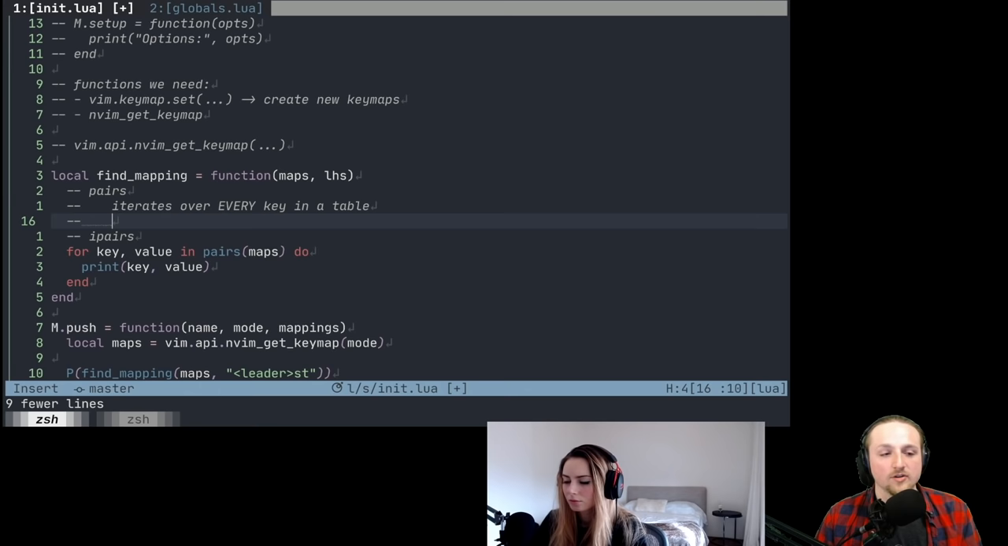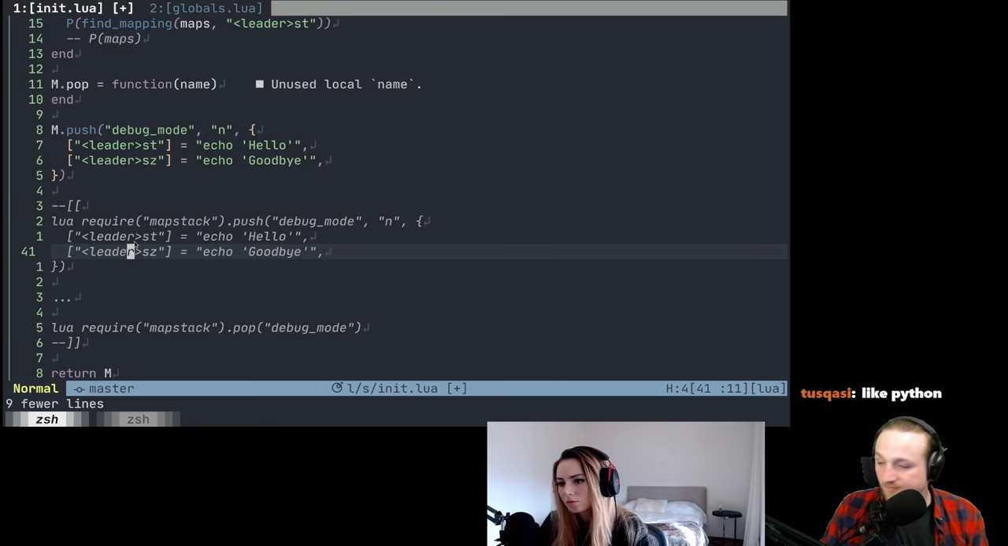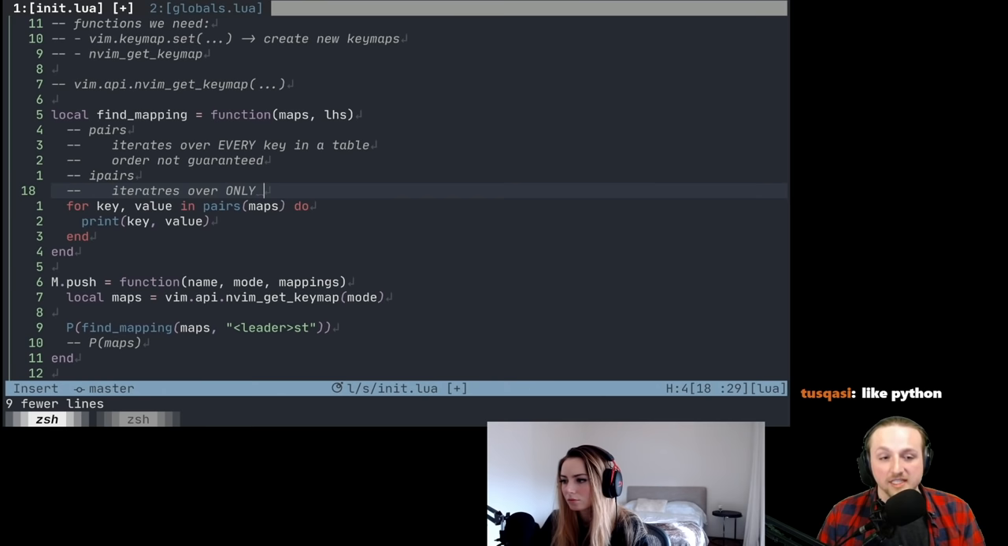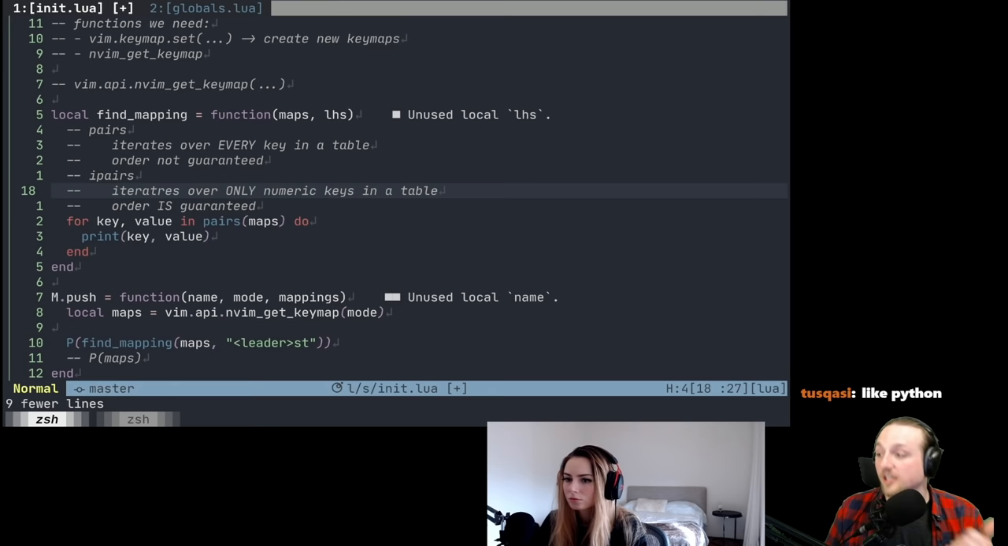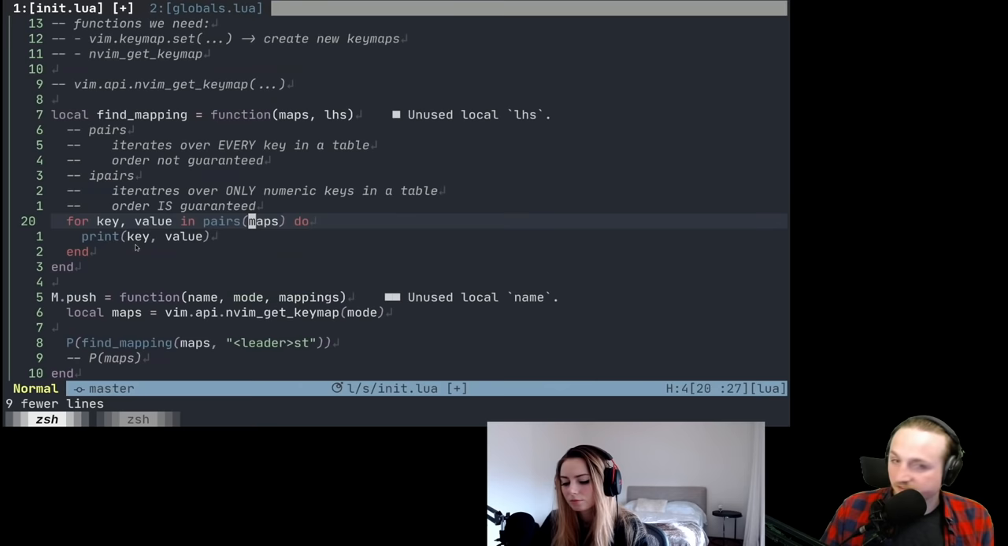You want to do this when a table has string keys and things like that, which is what our table has, because it's got these two keys that are strings. If you wanted to iterate over an array, that's where you use iPairs. This iterates over only numeric keys in a table, and order is guaranteed. So this will go 1, 2, 3, 4, etc. We have strings over here, so we want to use pairs.